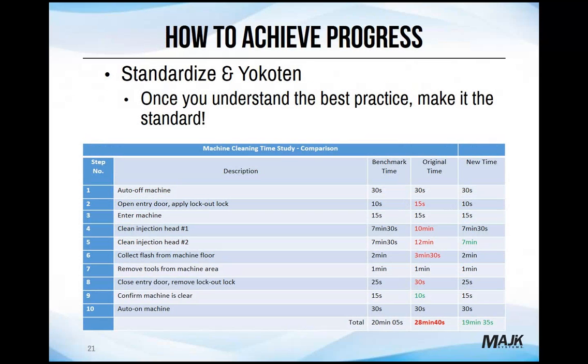Lastly, we want to standardize and yokoten. Once you understand what your best practice is, you have to make it the standard. We should be able to reevaluate our once poorly performing process and see a clearly defined average, or close to the original average, with maybe a slight variation around that.